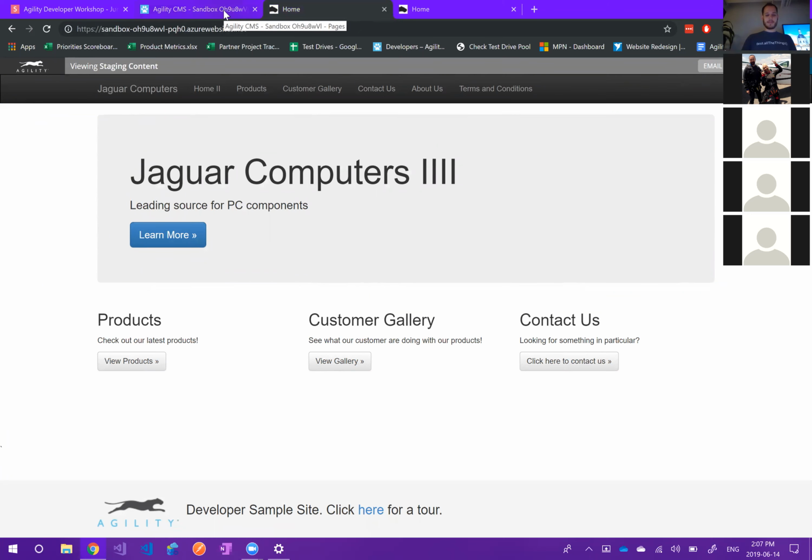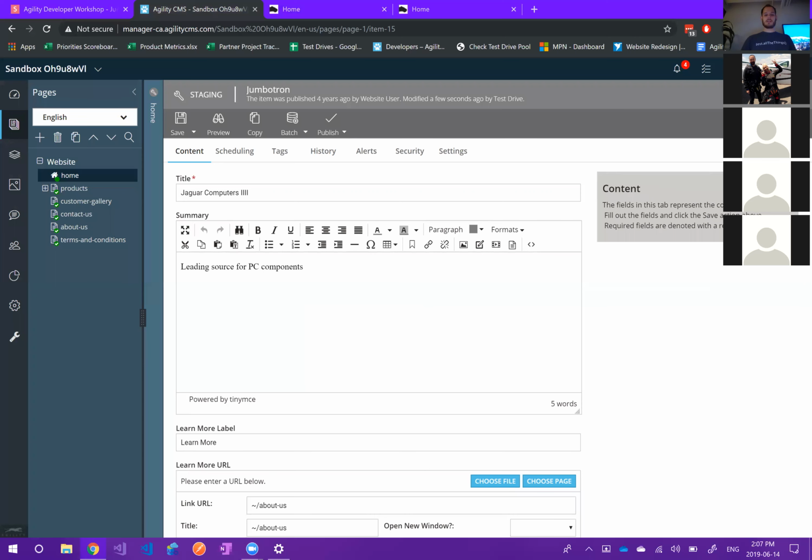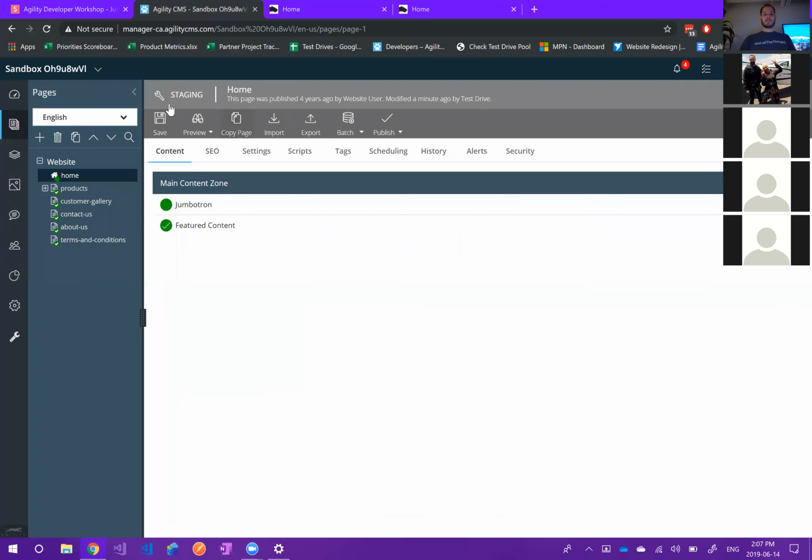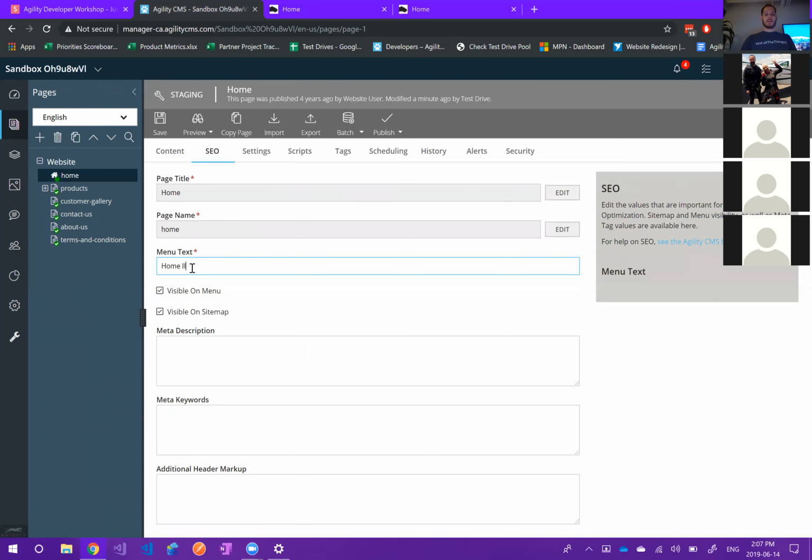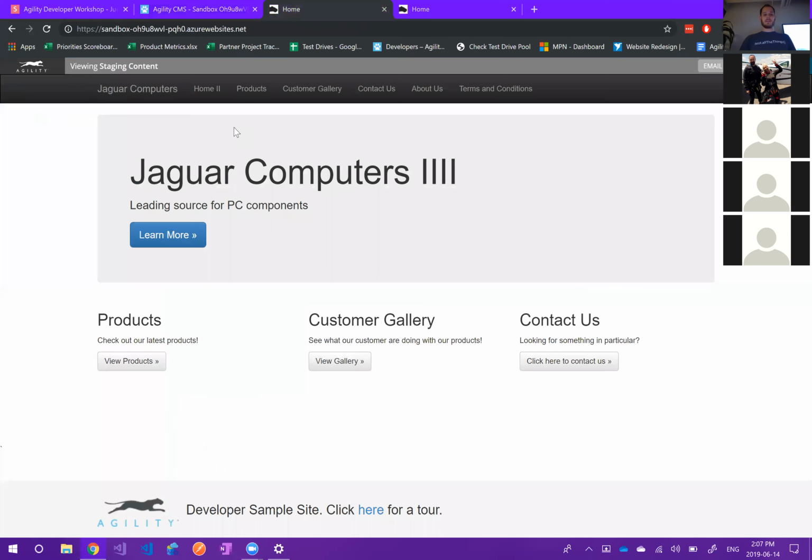So we know that content is being updated. That's great. And we can also exit preview mode. You can see at the top here that we're only viewing staging content. So we're viewing the latest content. Now, all those changes that I've made here, I haven't actually published the change. So you can see this page is currently in staging. So my menu text is showing menu the second. Here it's showing the second.